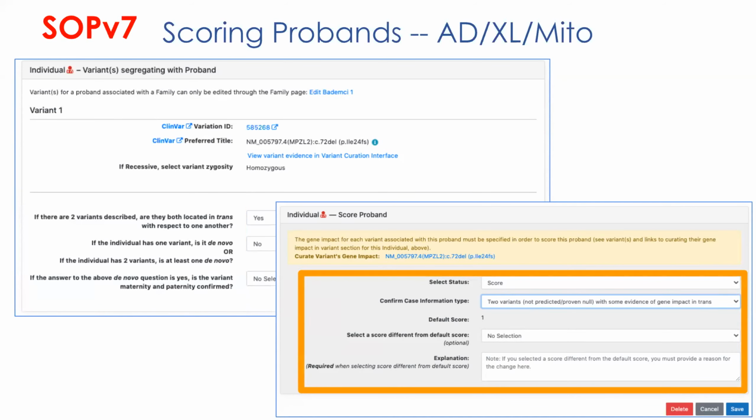The bottom right panel you see here shows what happens when you currently go to score the proband. You confirm the case type, you get a default score, and you can override the default score with your own score if you want to, as long as you provide a rationale.